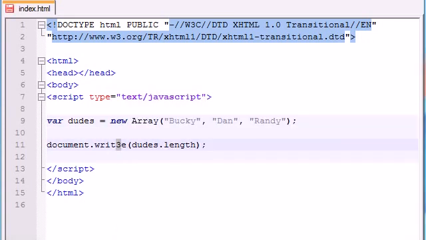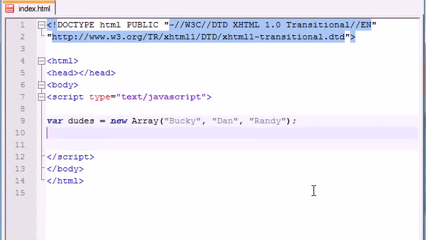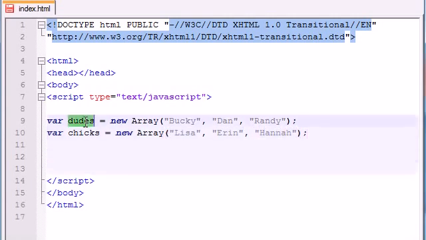So we know that arrays have properties such as length, but what exactly are the methods associated with this object? How many different things can we do to an array? In order to use some of the methods, you typically need another array, because a lot of the methods deal with combining arrays, adding one array to another, or sorting through an array. So let's create another array called chicks, set equal to new Array, with 3 girl names: Lisa, Aaron, and Hannah. Now we have 2 arrays, dudes and chicks.